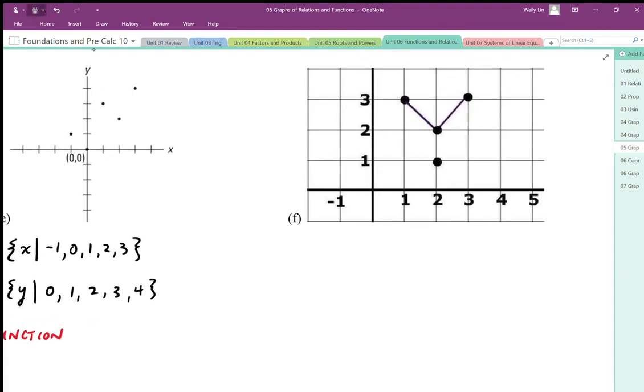In this example here, when we talk about our domain, it looks like it can take on values from 1 continuously all the way to 3. Although that's discrete, the x variables are continuous through that domain. So our domain is x, and it's continuous from 1 all the way to 3.